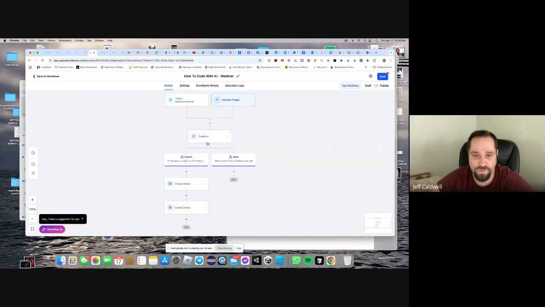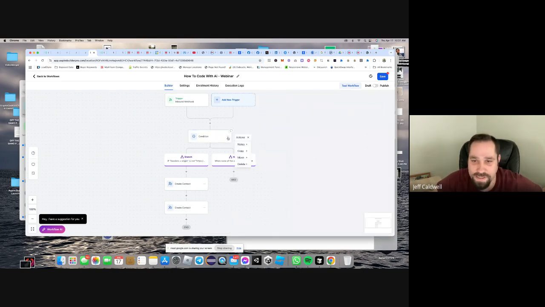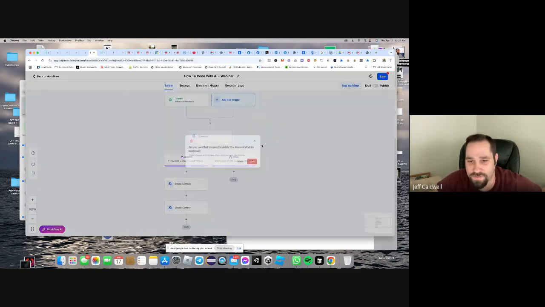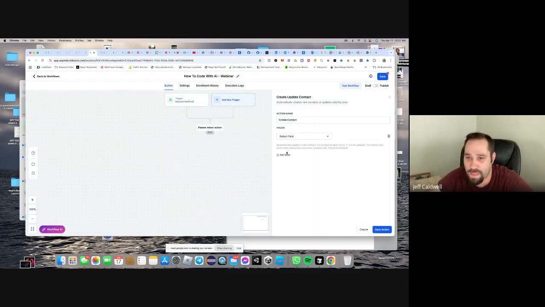So this little split right here, this little if statement, says if it's not from my website, don't create a contact and all this stuff. So you can do that. You don't always have to. We're not going to do this for the sake of this call. Oh, I think I just deleted this. Boom. All right, so I'm just going to play first name. Let's remap this.